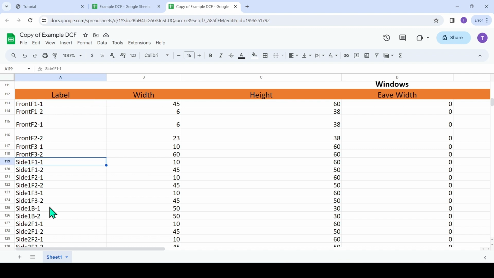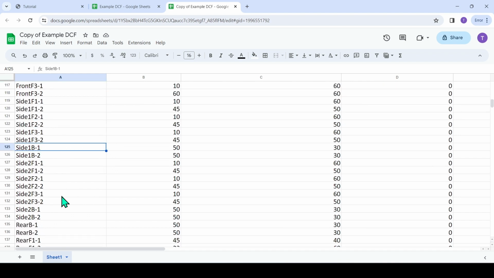Scrolling through the rest of the windows, you can see that they all follow this exact format, where it's the side of the house, the floor of the house, followed by the window number.